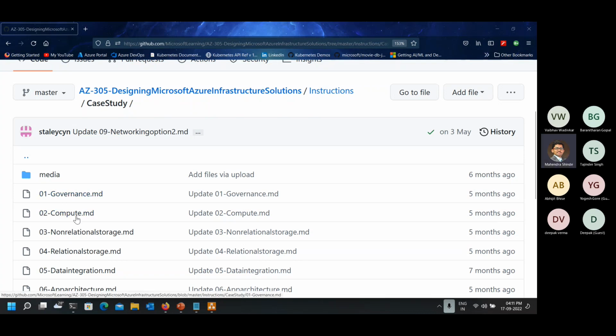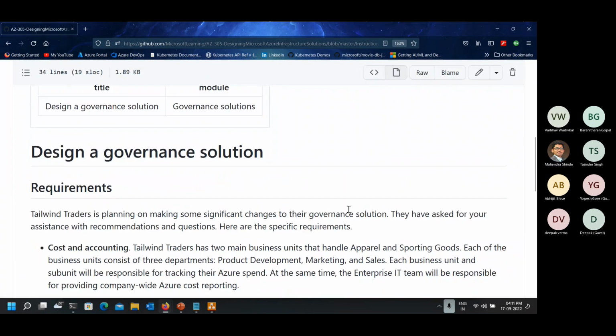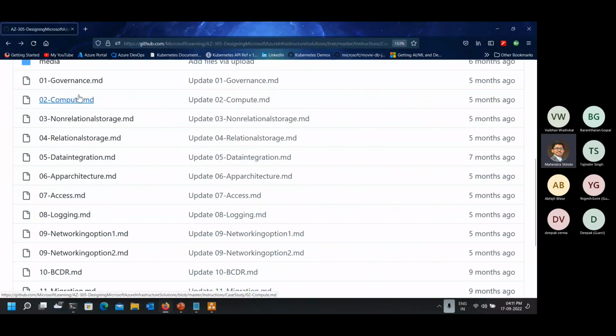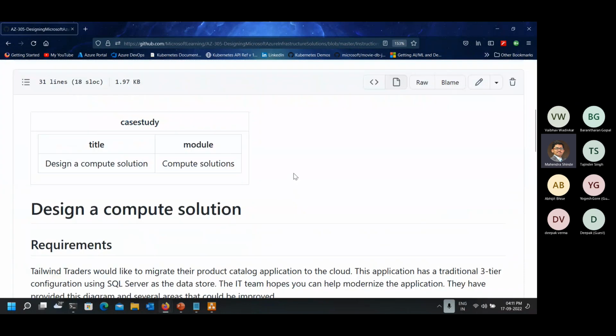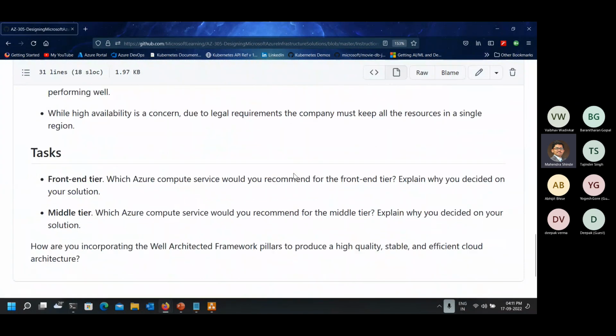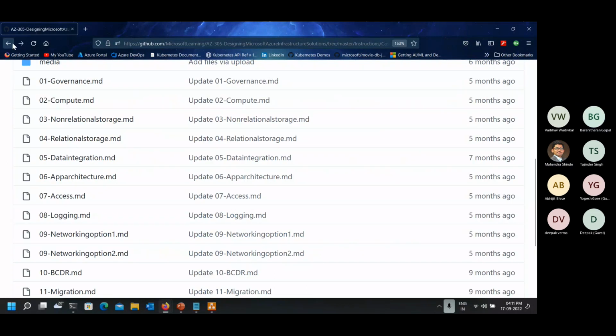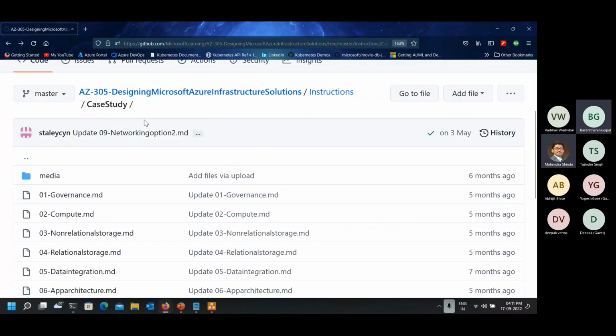These are the two case studies that we did today. Number one is about governance. Yes, these are all the details. And number two was compute, the one that we were discussing just a few minutes back. Can you see that? You're able to open it, right? OK, yeah, fine. That's great.